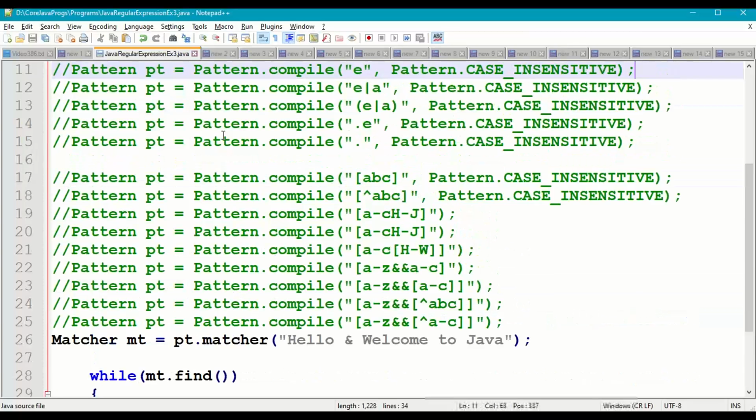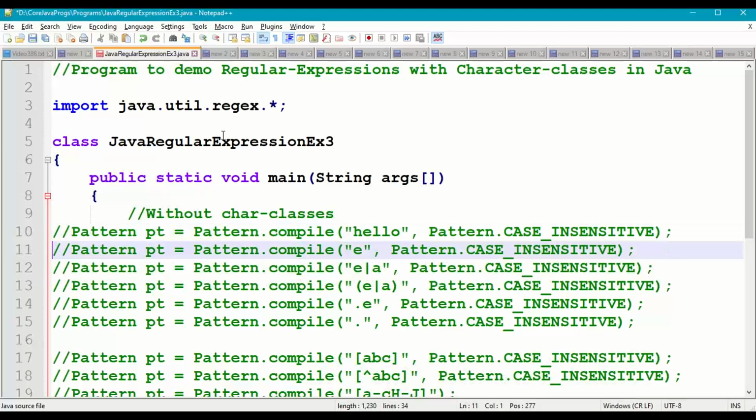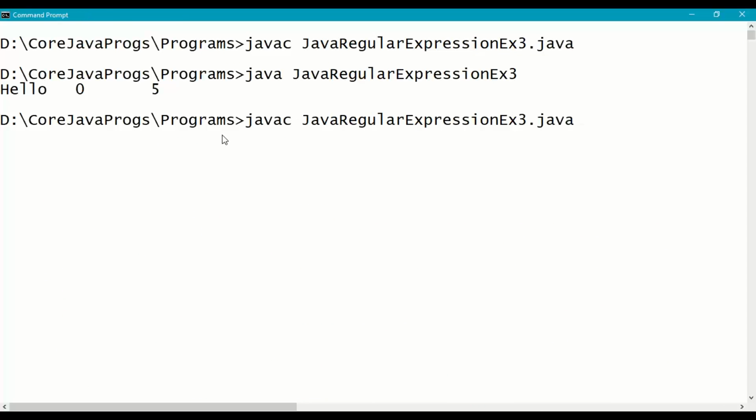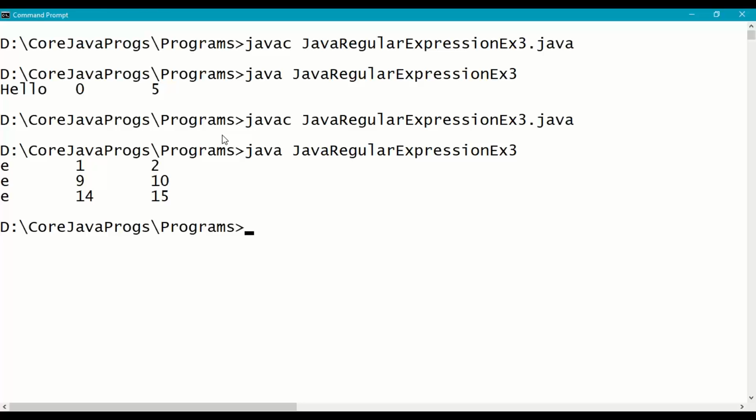Next, let us change the pattern. The second pattern goes like this: E. I want to find E in "hello and welcome to Java". It will find multiple instances because we are using a while loop with the find method. So E is available at the 1st index, 9th index, and 14th index, and its ending index is +1. So 2, 10, and 15.